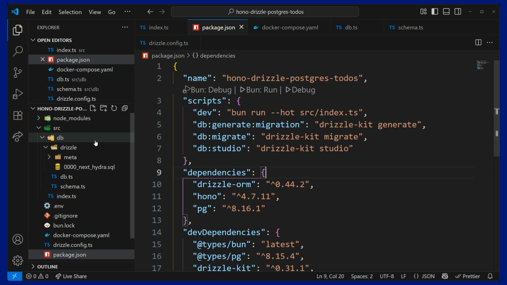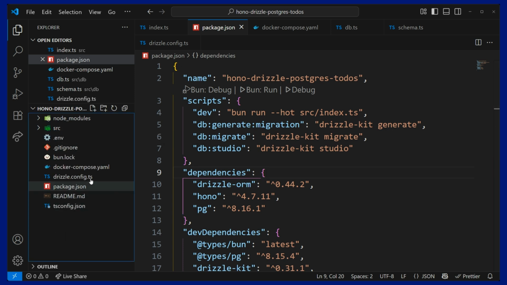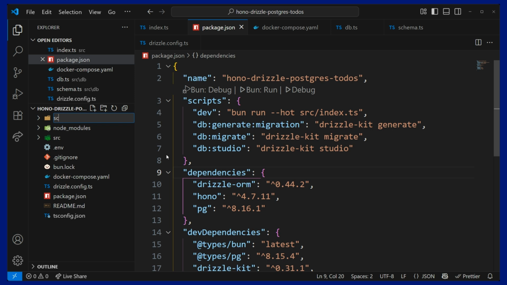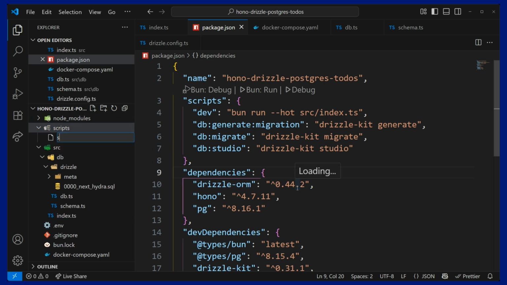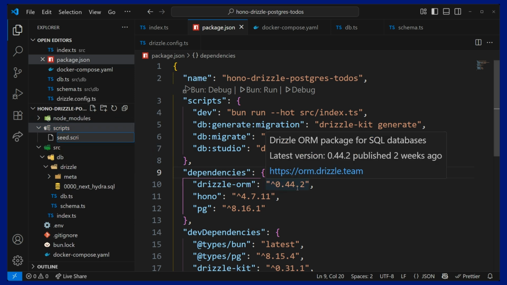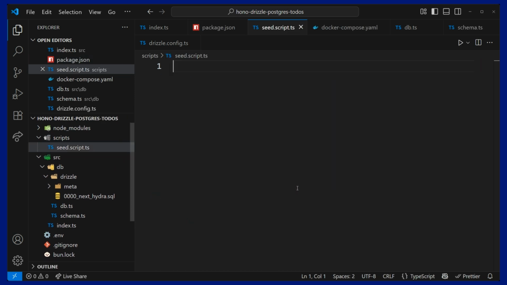So now we're ready to put our seed script together. I'm going to create a new directory called scripts. And the reason why I'm not putting this script in the database folder is because this is for local development only. It's not really part of our application code, so it's better to keep it separate outside of the source directory. And in here, I can say seed script.ts. And now we can go ahead and import our database and our schema and the seed function that we need.